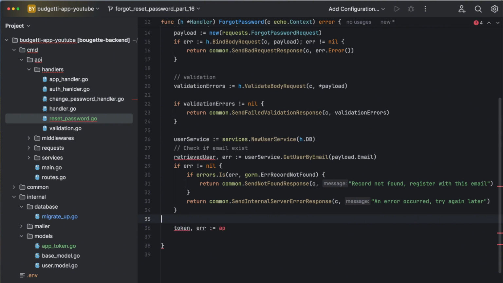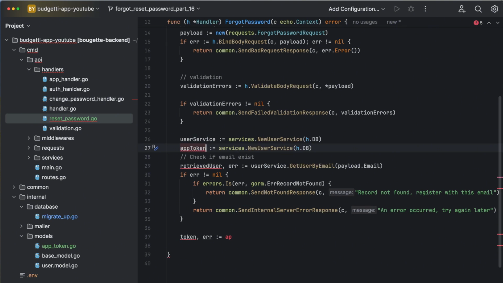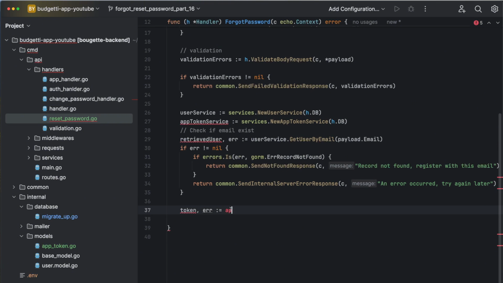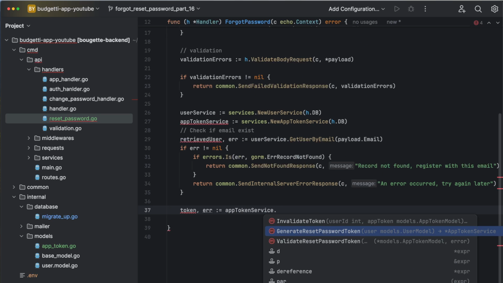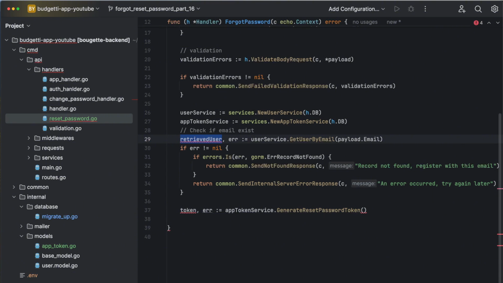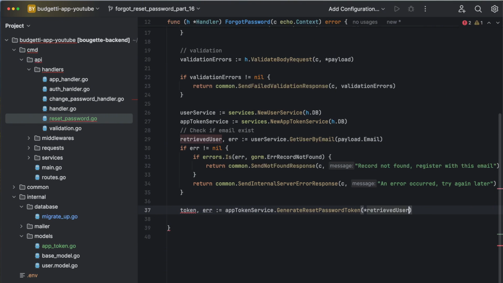If not initialized, okay, we need to initialize the app token service as well. App token service, new app token service, and it will accept the DB. So app token service dot generate reset password token and supply the retrieved user, and what else is being expected? Okay, nothing else, so we are good.